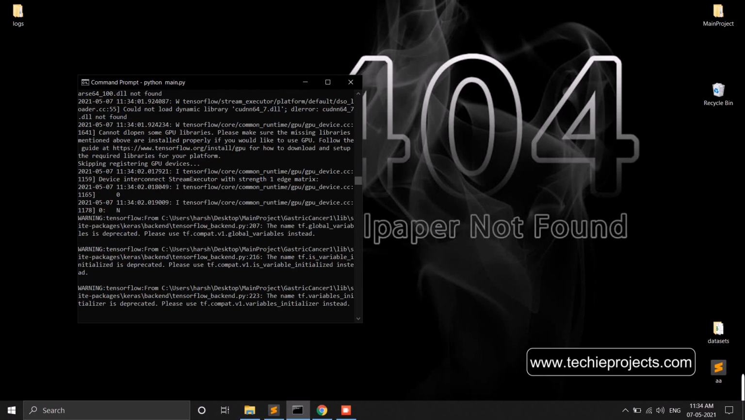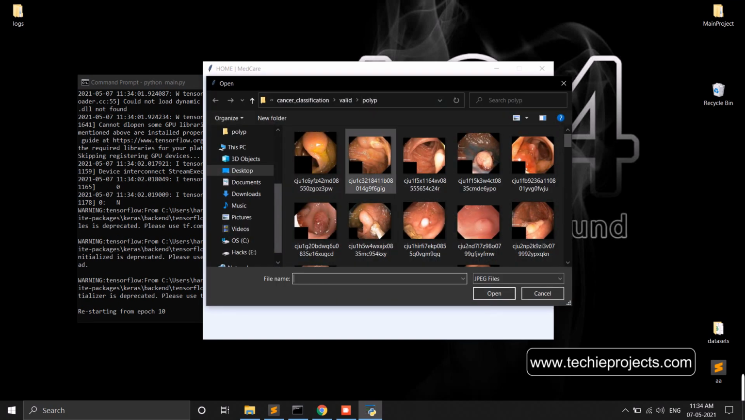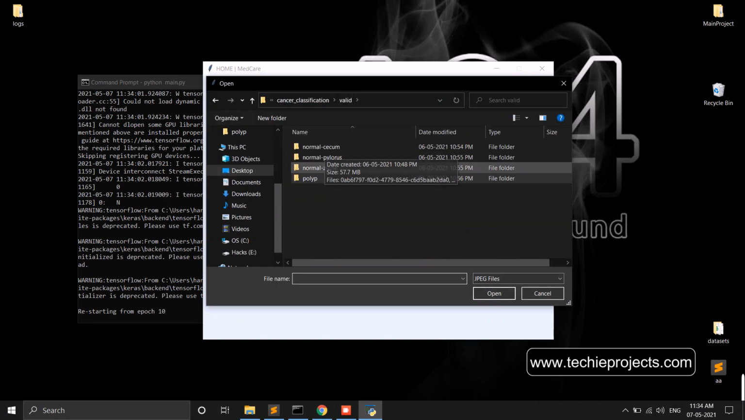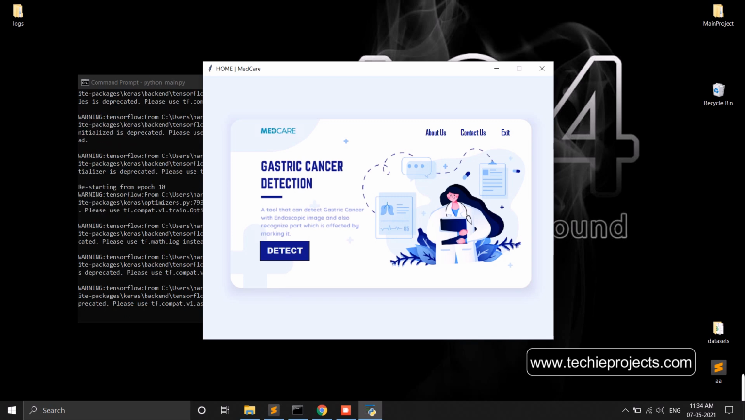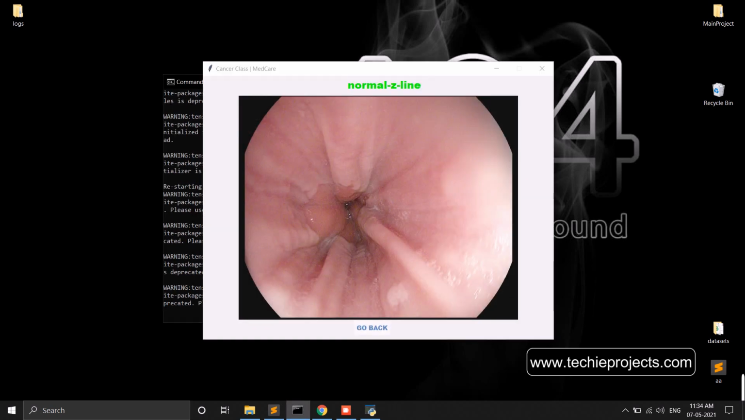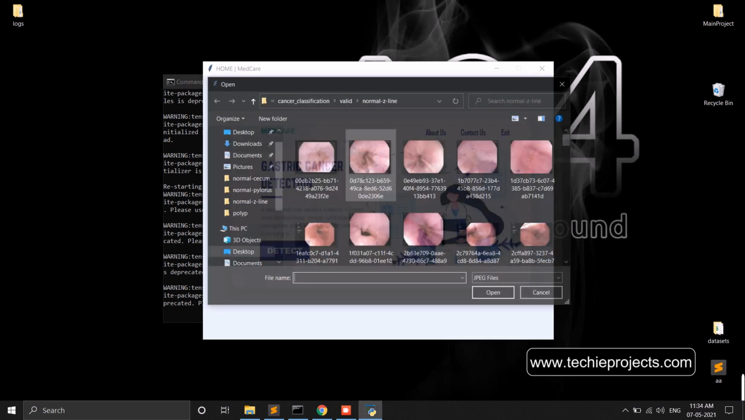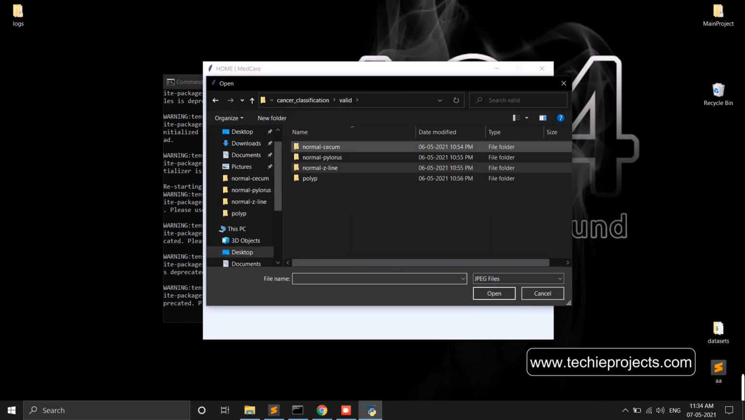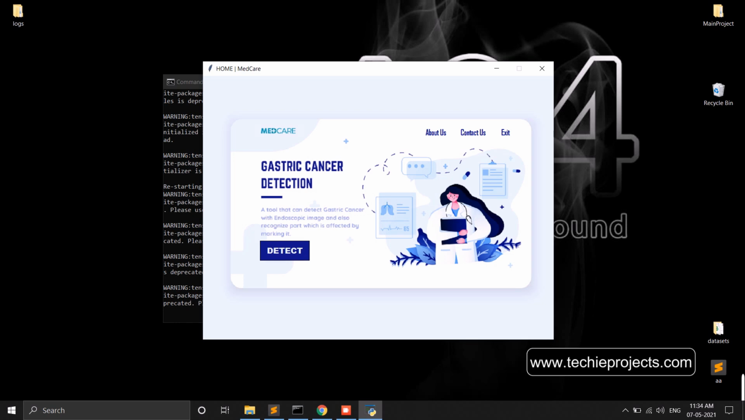So in this video I will show you the gastric cancer detection using Python. So we have to upload an input image. There are 4 classes, so we have to select from those particular classes, and it will detect that normal Z-line. Now upload any other image from the normal-cecum. Okay, and select that particular image and it will predict that particular class.